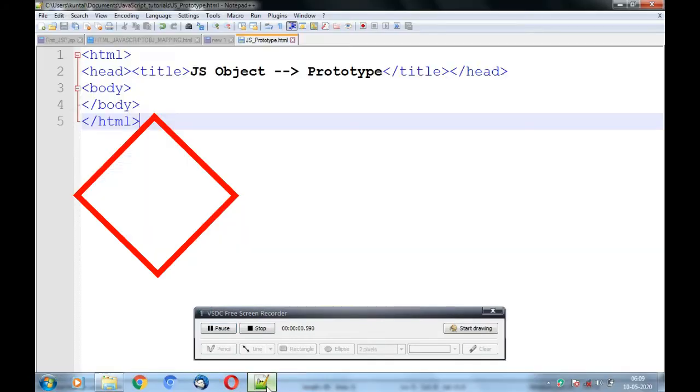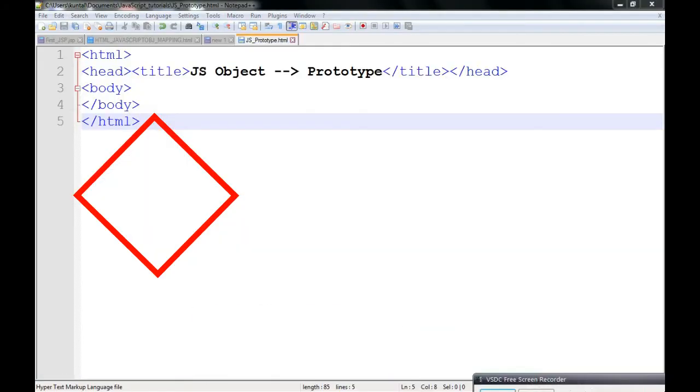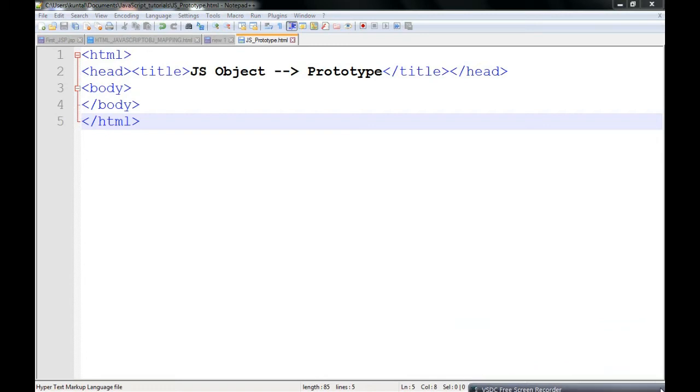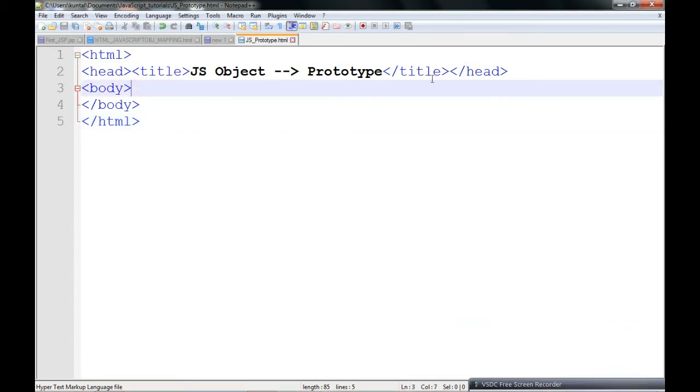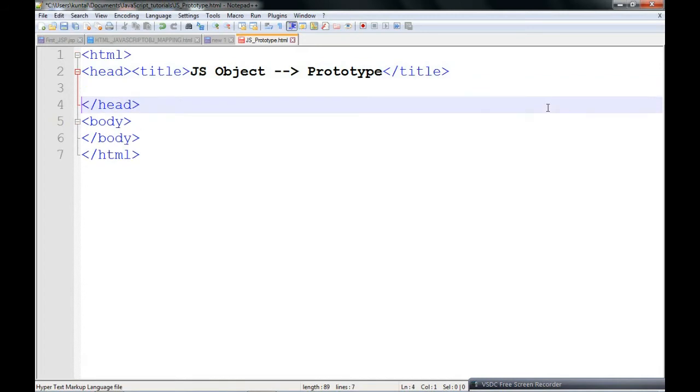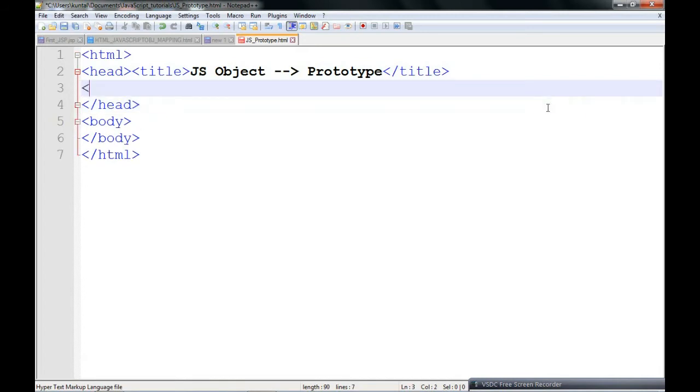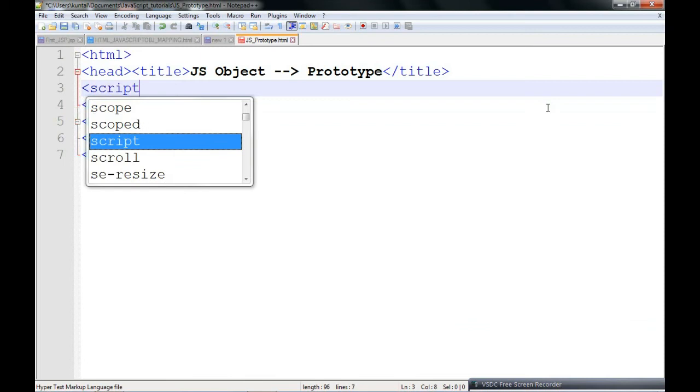Welcome. Today I will explain an important topic, that is JS prototyping. To explain that, I am writing one program. As you can see, this is the basic HTML structure and I am writing one script here.